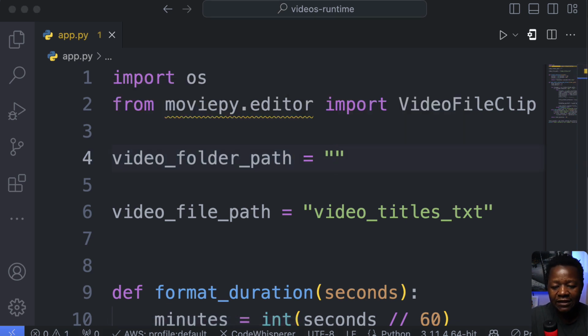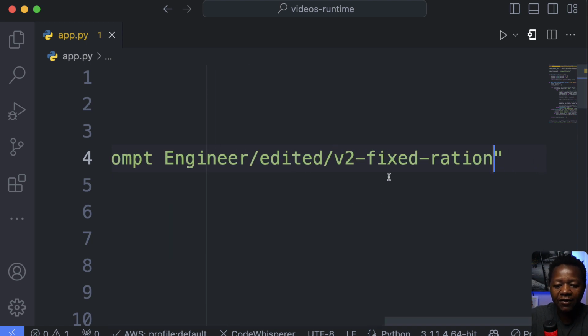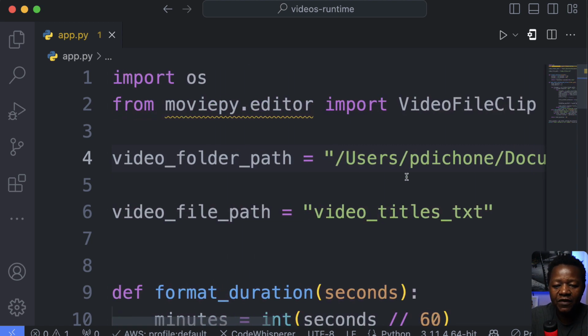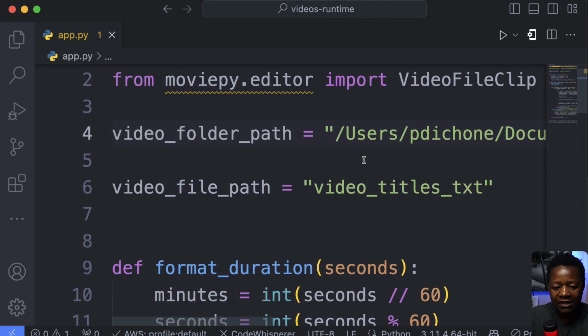In your case, if you want to test it out, you should have a folder which has videos rendered of some sort, even one video that would work. So I have mine here. This is one of my courses, and so I have video titles.txt. That's the video file path, so make sure we have that. So let's see if this works. I think it should work.